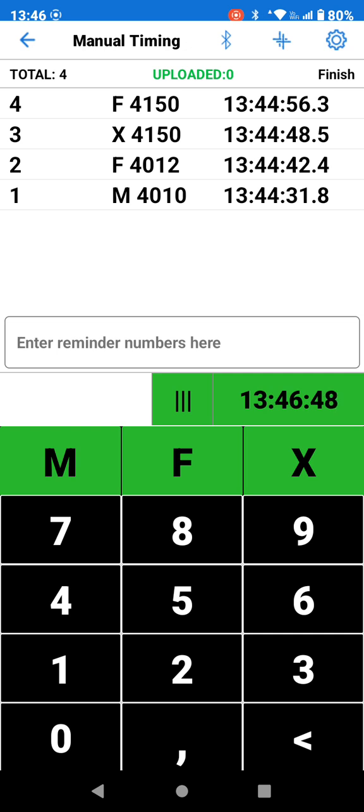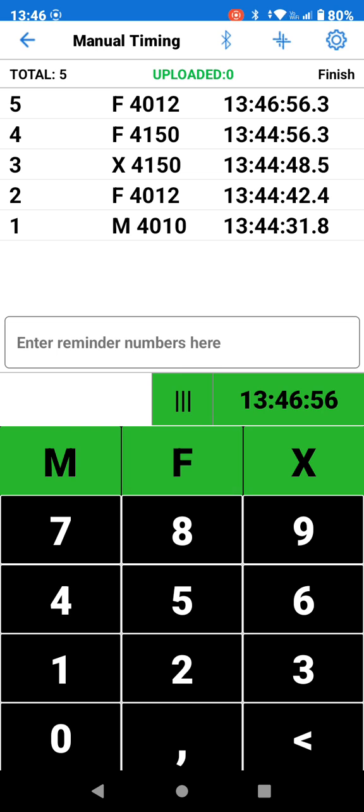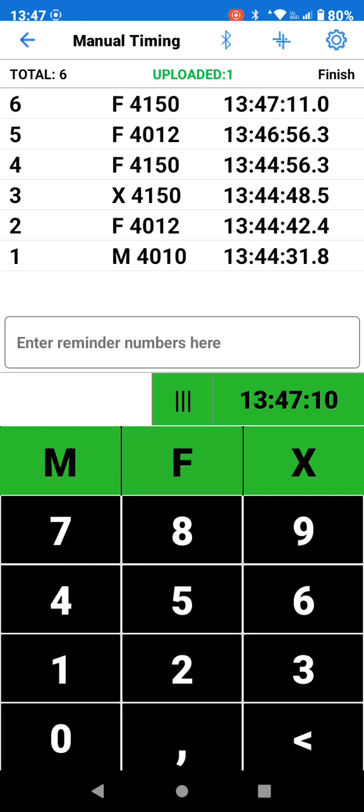Let's say the first person out of the water is 4012. I put in 4012 again. If I can see their gender, I use it, but it doesn't really matter. And that's their time. So 4012 went in the water at 1:44:42 and they got out at 1:46:56. So in this instance, their time is going to be 2 minutes 14 seconds. Next person comes out and it's 4150, and that's recording their time. So that all comes through to me.